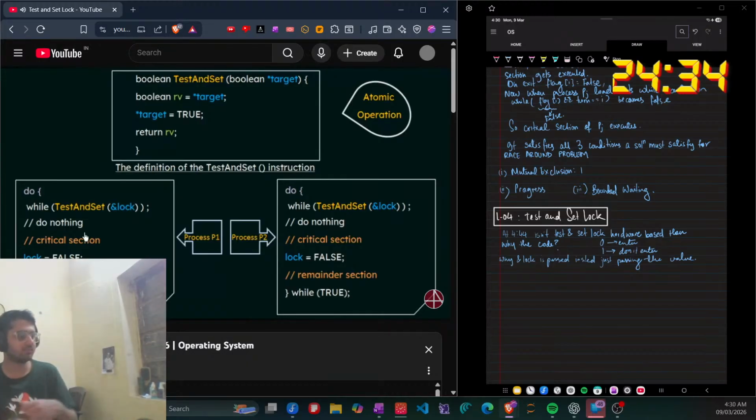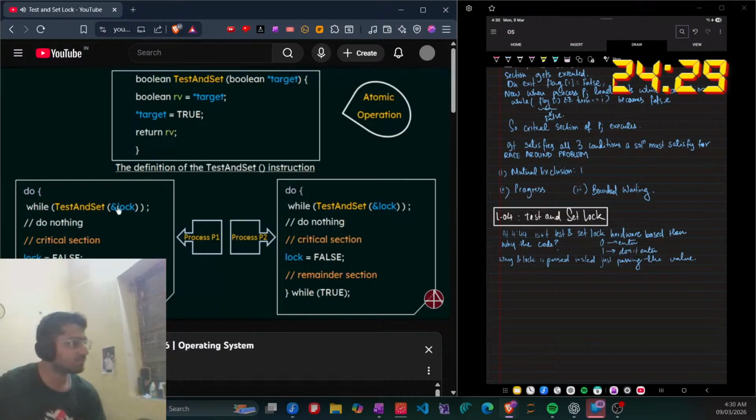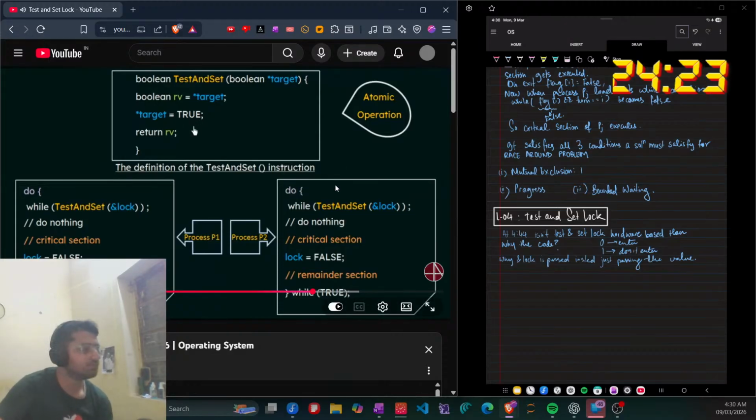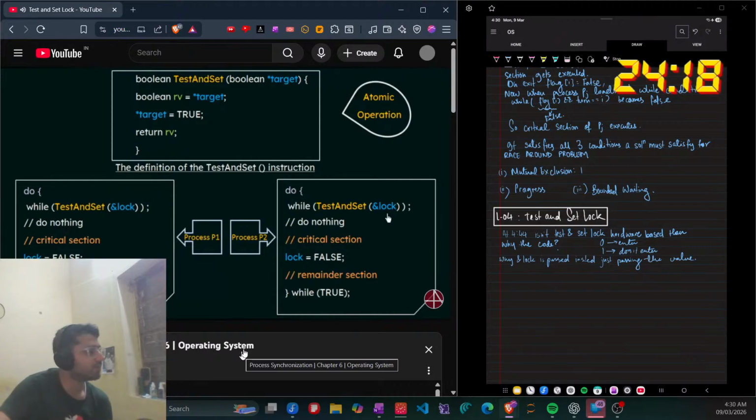I told you the lock's value is set to 1. When it is executing in its critical section here, we already set the target equal to true, and only after that we broke from the loop and came to the critical section. So the target's value is true, which means the lock's value is 1. So here the lock's value that will be passed will be 1. So it says test and set of 1.